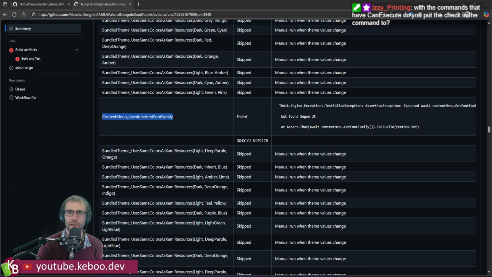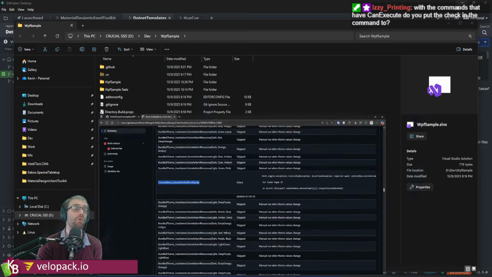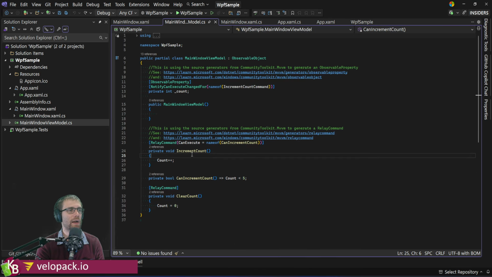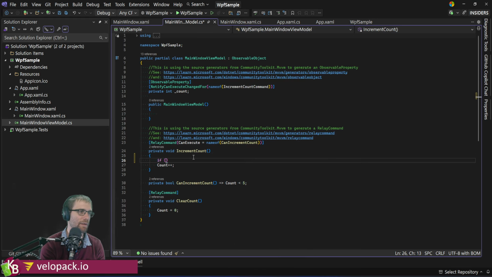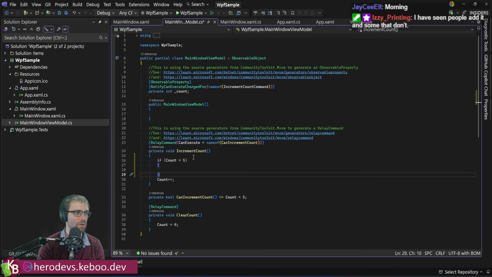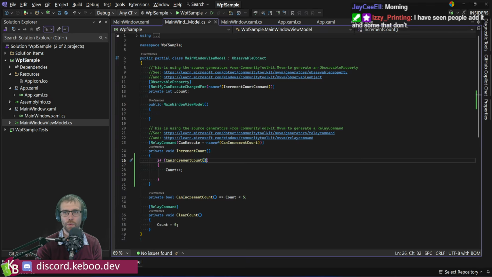Let's see. With the commands that have the CanExecute, do you put the check in the command too? Great question, right? So the idea being right here is, should there be an if, count less than 5, then do the thing, right? Or similar. So duplicate this up, or I've seen people also do the CanIncrementCount, right? You can merge it together however you want.